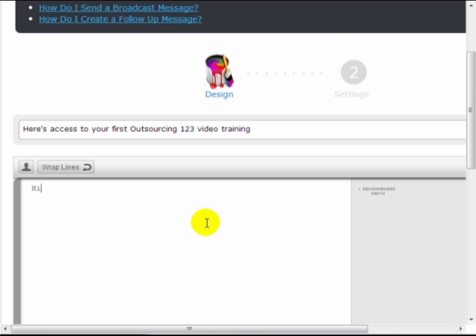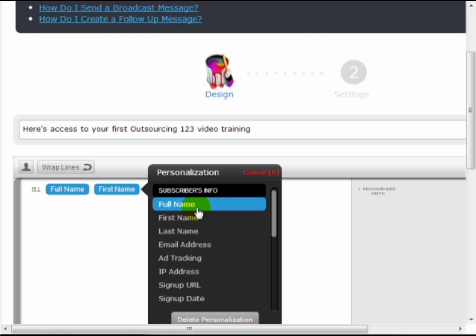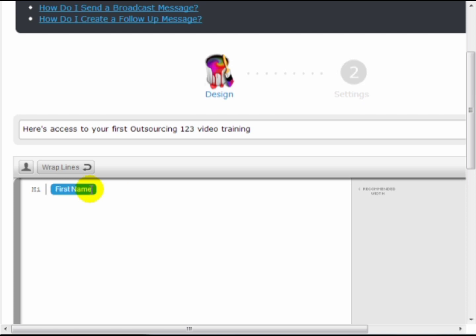you can say hi, and you can personalize this by clicking this button here. You can choose, as you can see, full name, first name, last name, and so forth. So if I want to replace this, I could do that. This customizes it so that if somebody receives the email, and let's say their first name is Bob, it's going to say, hi, Bob. So this really is automated. It's automation at its best. So it says, hi, first name. Thank you for purchasing the outsourcing 123 video training.